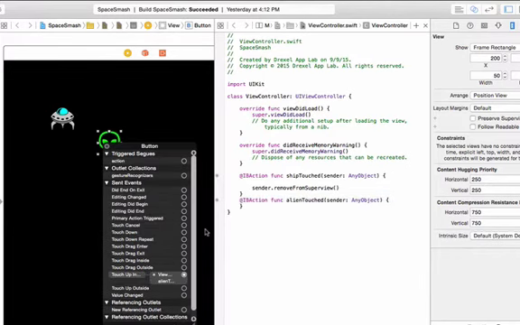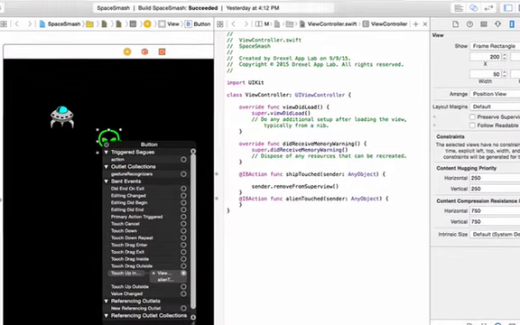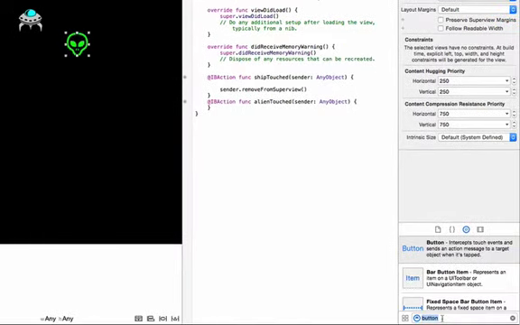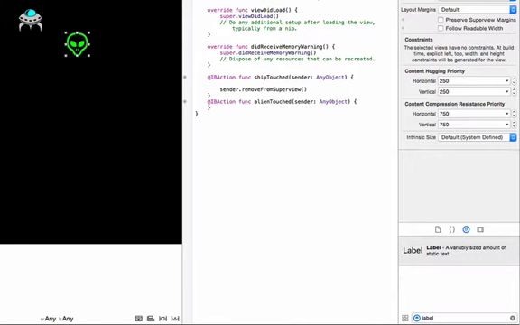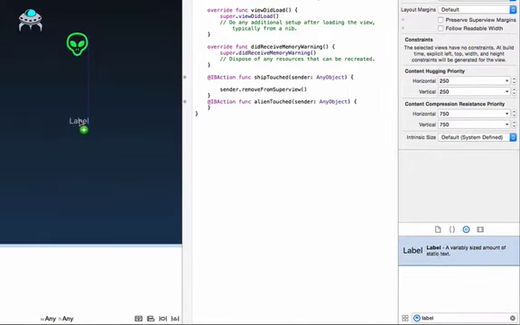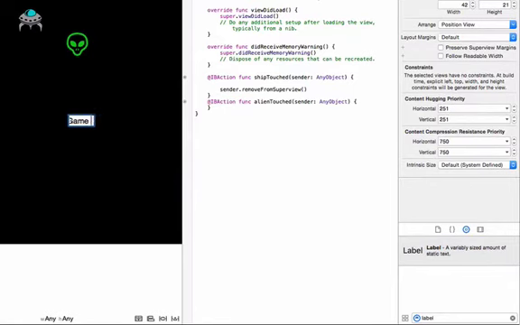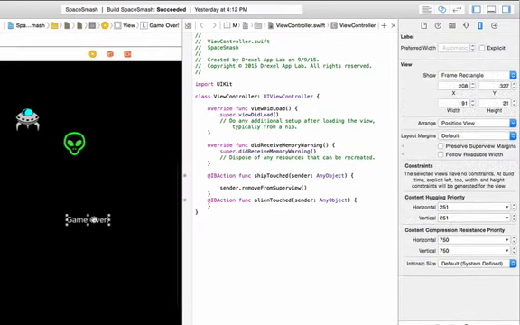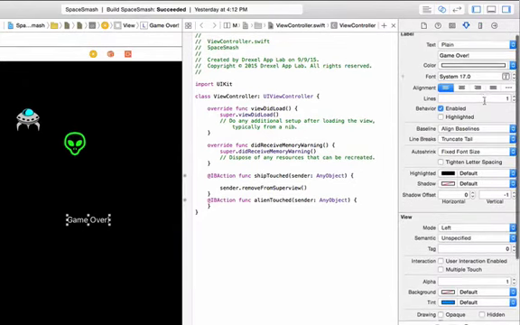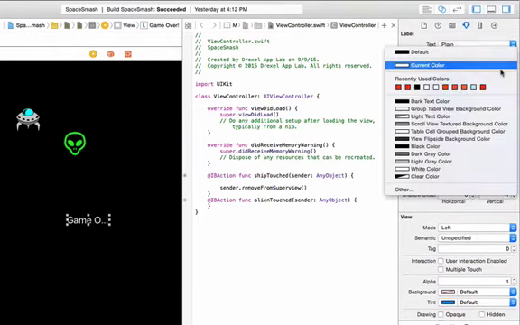Next, we'll create a label that will serve as our game over message. To do this, we will navigate to our object library and search for Label. We will click and drag a label into our view and rename it to say Game Over. Then we'll change our message to be big and red in color so it's easier for our user to see. For this, we will navigate to our Attributes Inspector. Then we will use the Size Inspector to set the size of the font to be about 20. We will set the color to be red.